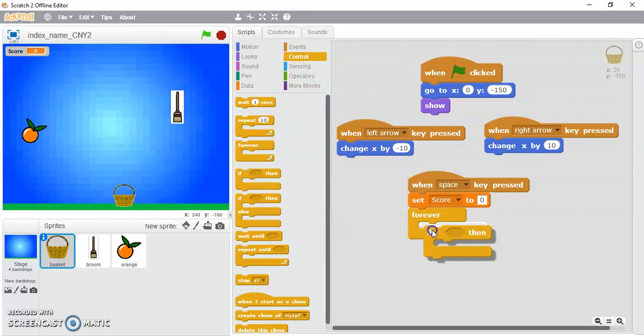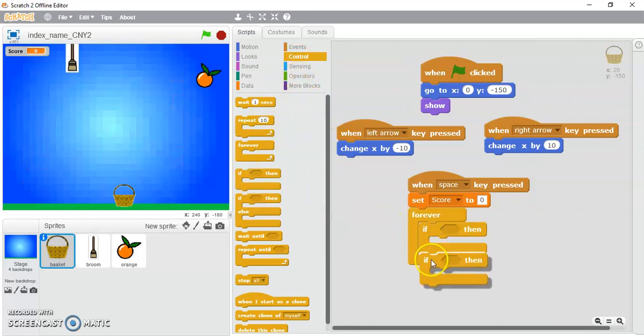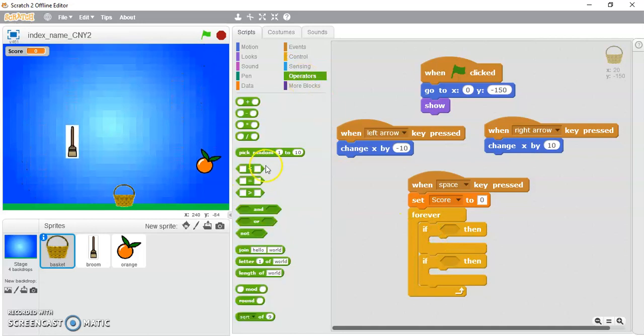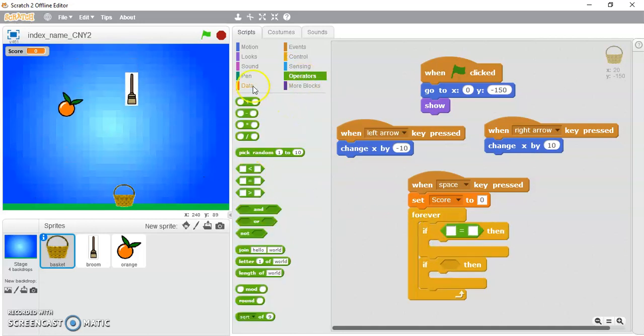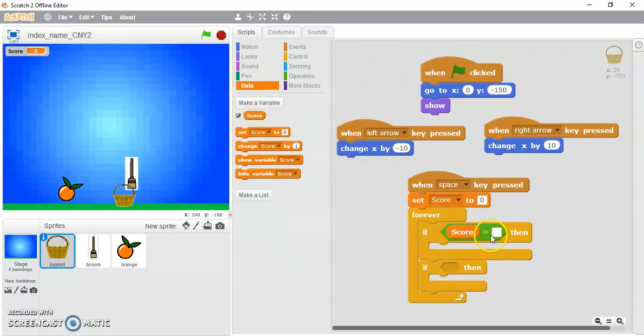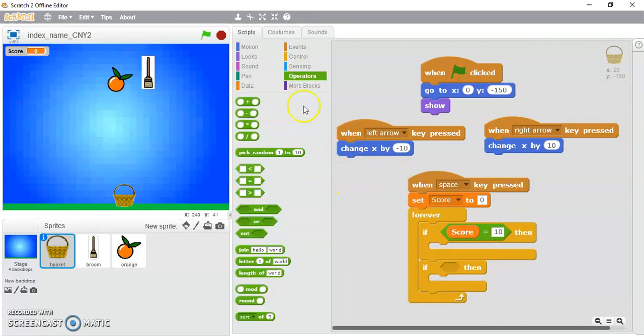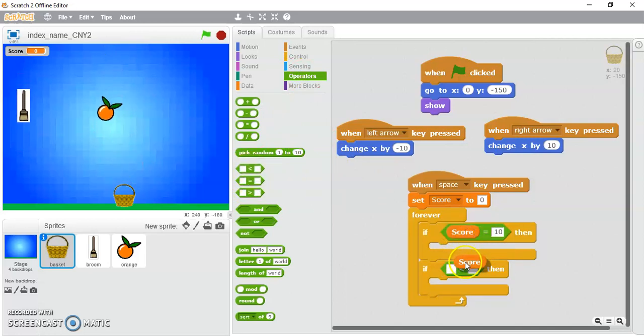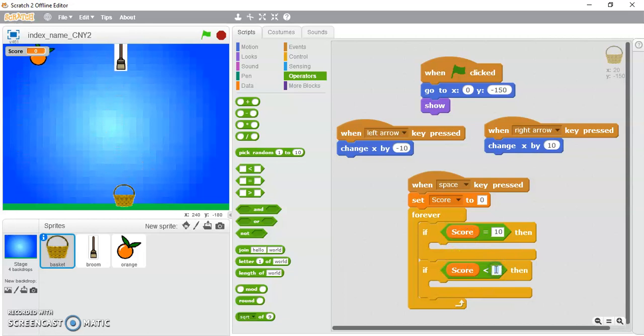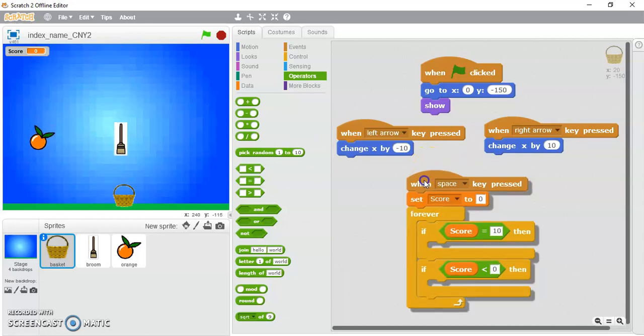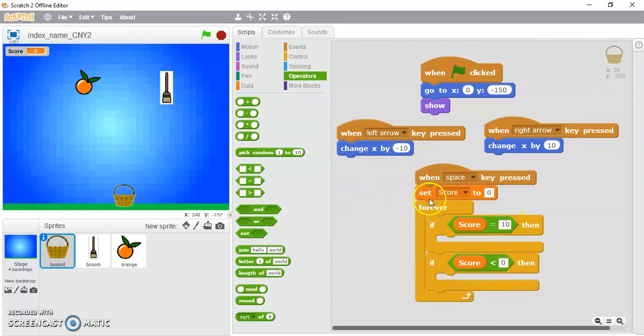The job of the hero is to check for the win and lose condition. So for the win condition, score is going to equal 10, right? And for the losing condition, score is going to be less than 0, right? So you really got to win, you got to get a point at the start of the game. Okay.